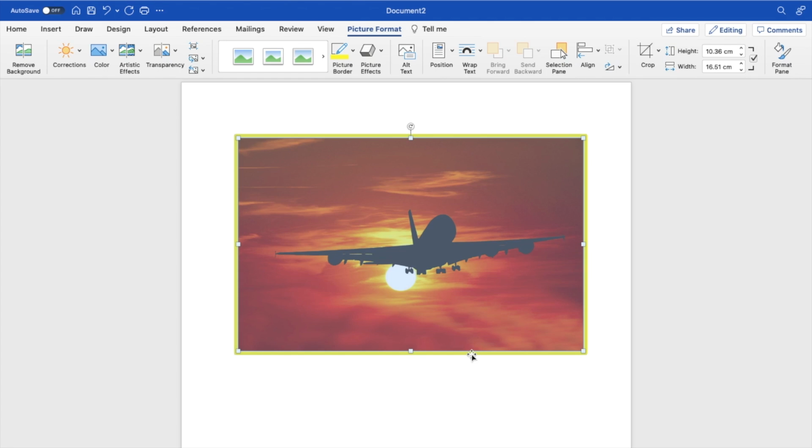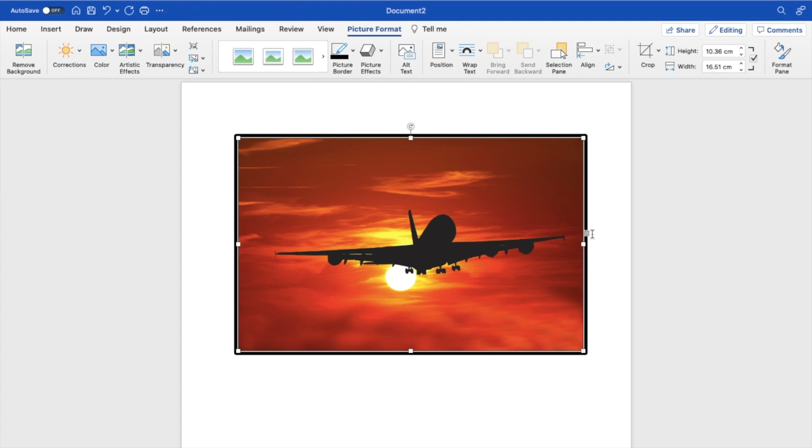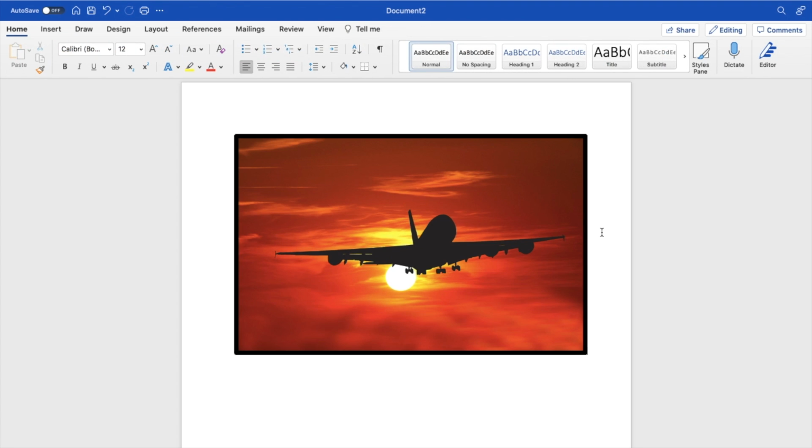So as you can tell, there is a yellow border. You can do the exact same thing. You can make it a black border, whatever the case may be. It's pretty straightforward. This is how to add a border around an image here in Microsoft Word.